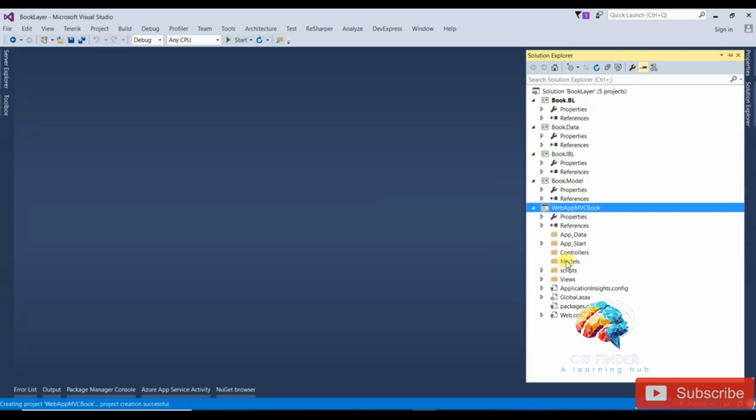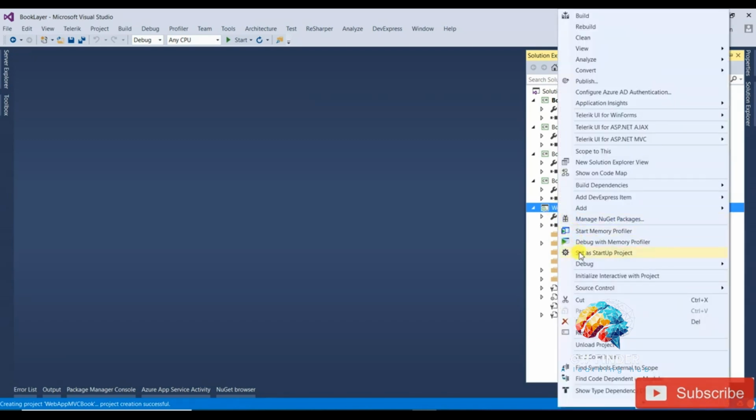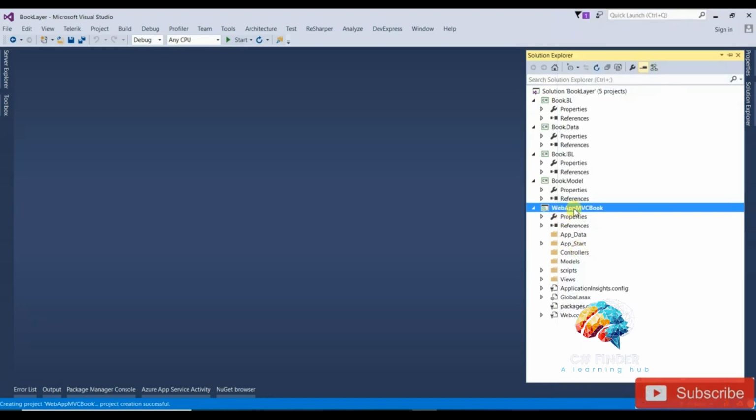Now we will check each layer one by one in detail. The first layer is the MVC layer. Right click and make it the startup project. The MVC layer mainly contains controller classes, which are derived from the MVC controller. In each controller we have several action methods, and we write our logic here.